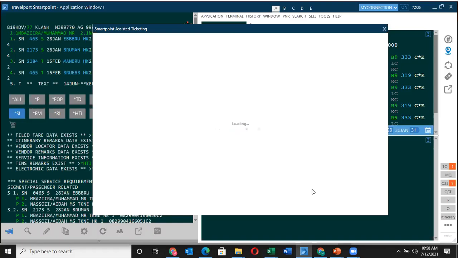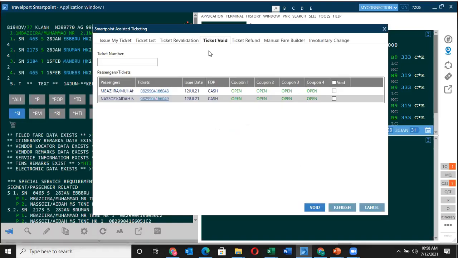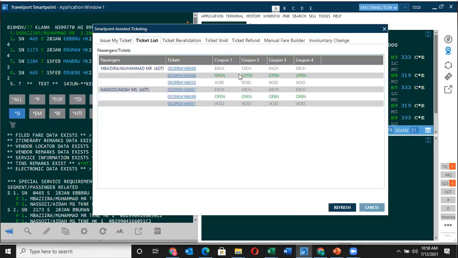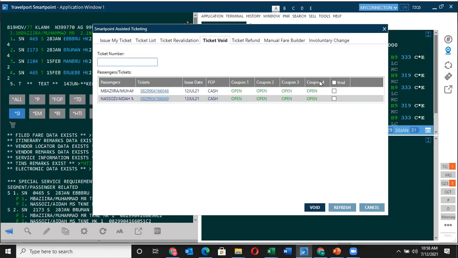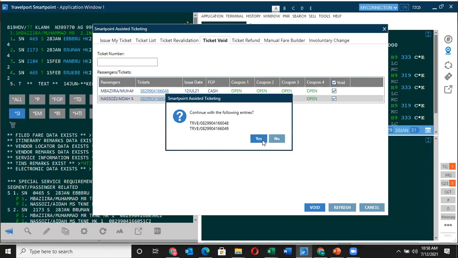I can go back because I issued a number of them. So for example, according to my ticket list, I have the exchange. Remember, we cannot void an exchange. You have to void the open first, and then I'll go to the exchange one. I voided this one, and the next thing to do is void this one, the 48 and 49, and then after that I can void 46 and 47. Now go back to voiding. I void 48 and 49, check void, and proceed.